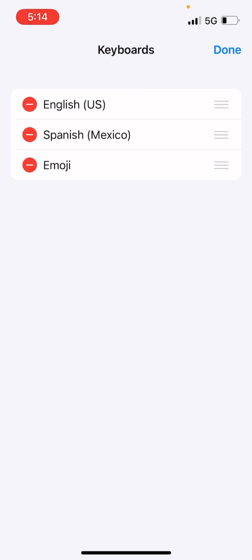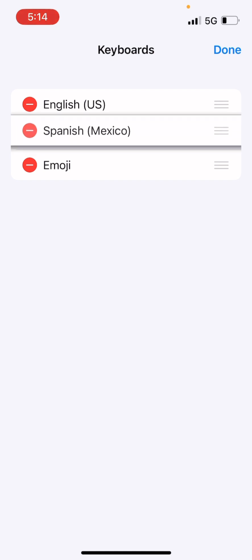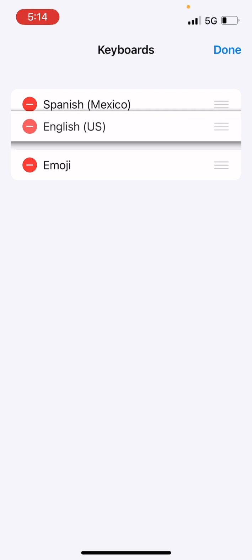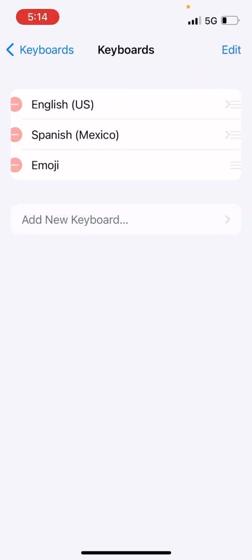And just a little note, if you want to reorganize the keyboards in priority order, we can hold and select the little 3 lines here. For example, if I want to move the Spanish Mexico keyboard to priority, we can select right here, hold, and just move it up. Okay, and as you can see, now the Spanish Mexico keyboard is in place number 1, and we can revert as we had before. Select the English one, move it up, and hit done.